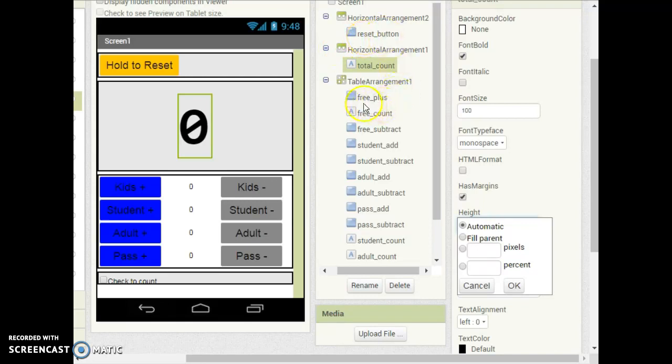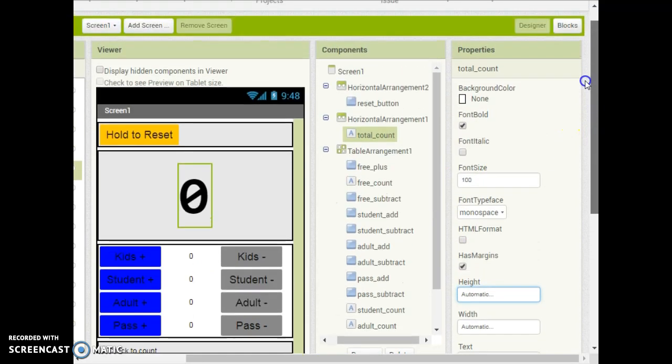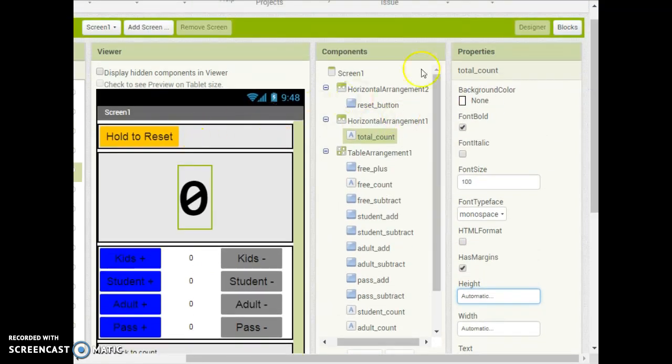A reset button, a free plus button, a free count label, a free subtract button. Make it make sense to you when you're laying it out here. I did specify that I want to have some things left justified, some centered, some evenly spaced, and some ready to go. For the coding aspect, I'm just going to begin by doing a couple things here.